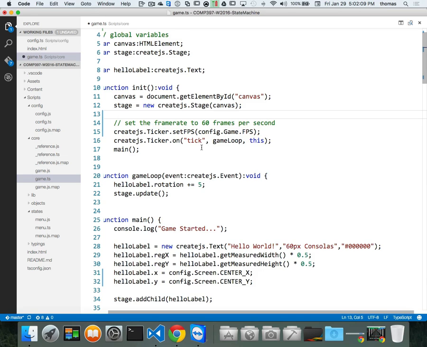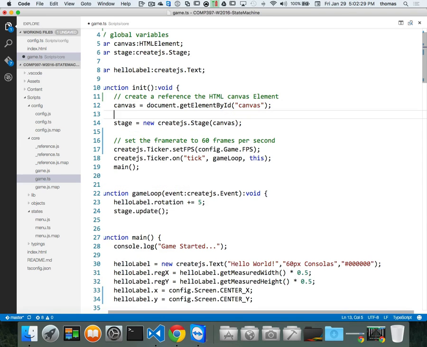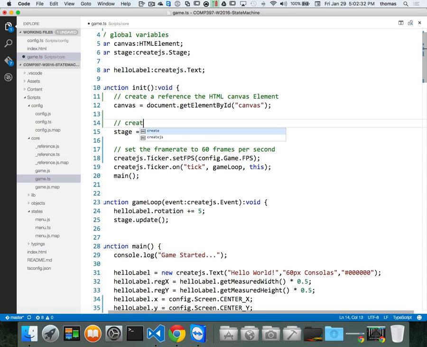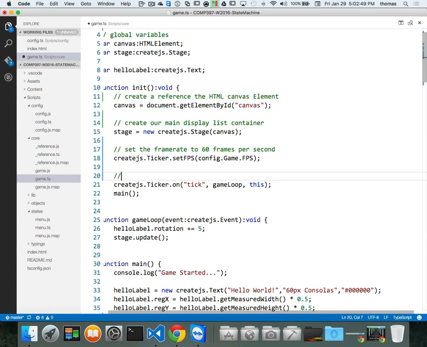That's what this is. Actually, let me comment some of this so you understand what it all does. So this line creates a reference to the HTML canvas element. And this one creates our main display list container. This is for all of our game objects. That's what this does.